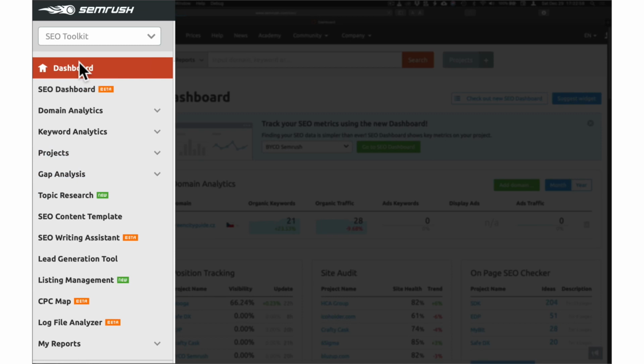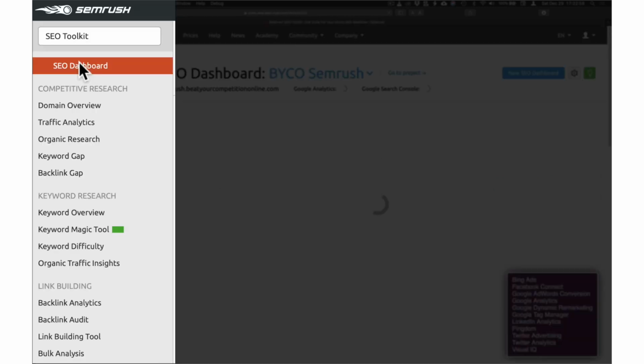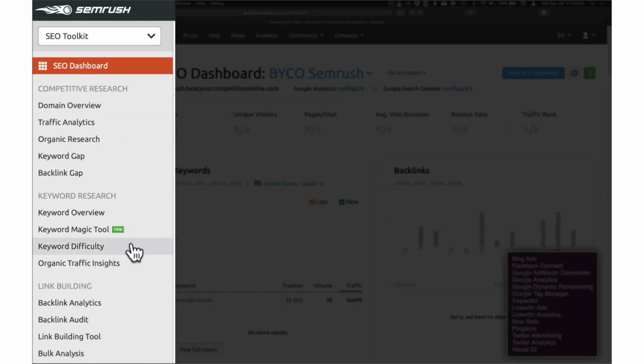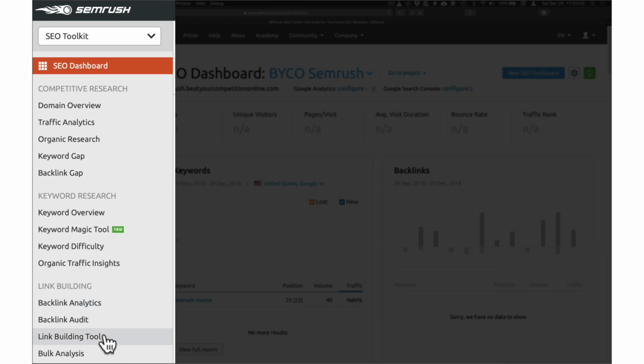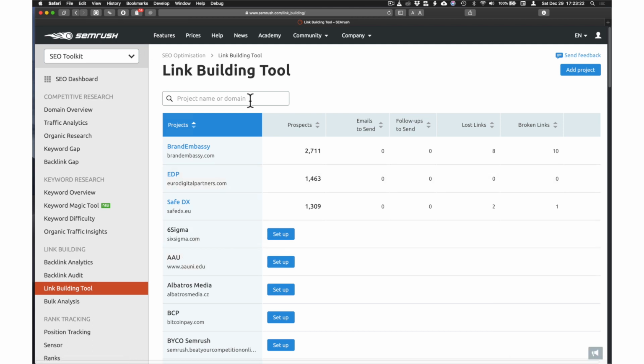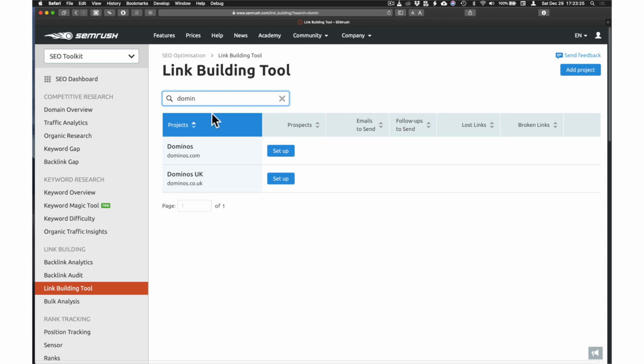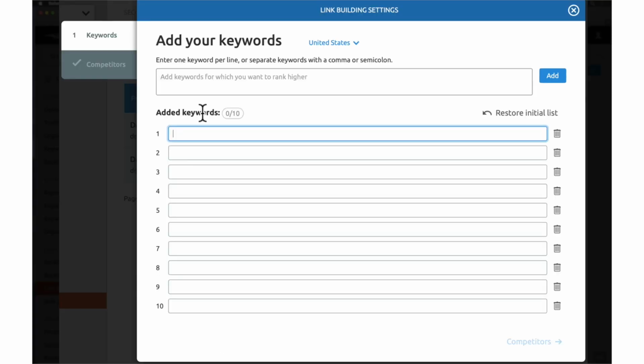Once logged in, let's head to the top left of the SEMrush dashboard and click to ensure we are in the SEO toolkit. Once there, head to the link building section of the left sidebar where you will find the link building tool, which we will click. If we didn't yet have our project created, we would begin by clicking the blue Create Project button in the top left. As we already created our project, we'll just enter its name in the search bar, in our case Dominoes, and click the blue Setup button.